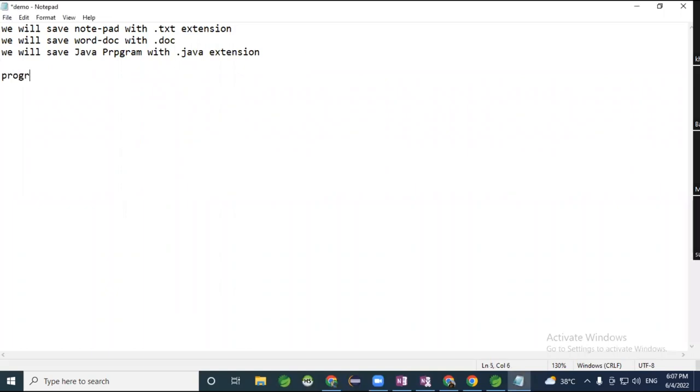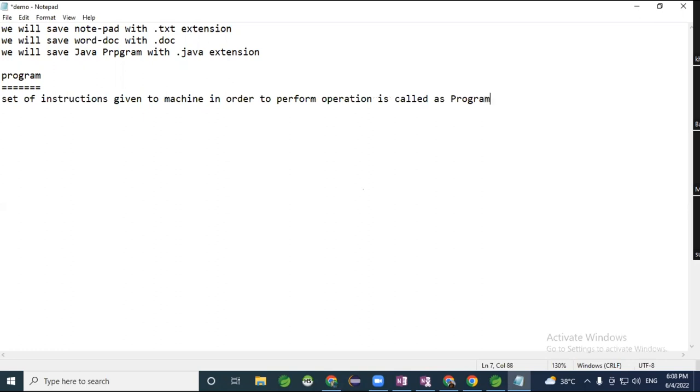Now, what is a program? Next question is, what is a program? Can anyone guess what a program is? Suppose I want to perform addition of two numbers. Guys, please respond. Based on your response, we'll provide the program. Generally, suppose I want to add two numbers, or subtract two numbers. So here, a set of instructions given to the machine, your laptop, in order to perform an operation is called a program.